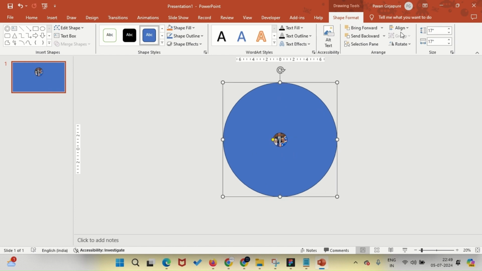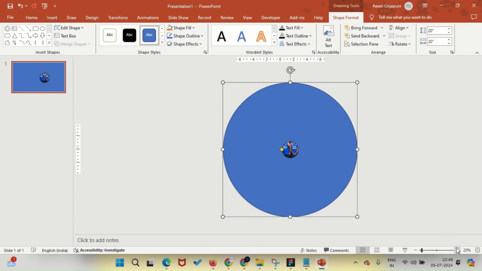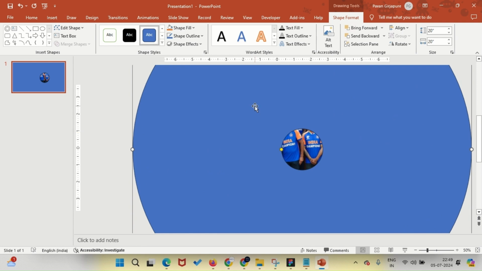Drag the yellow point on the donut shape to focus on one of your team members. This draws attention exactly where you want it, creating a focal point on the person you're introducing.